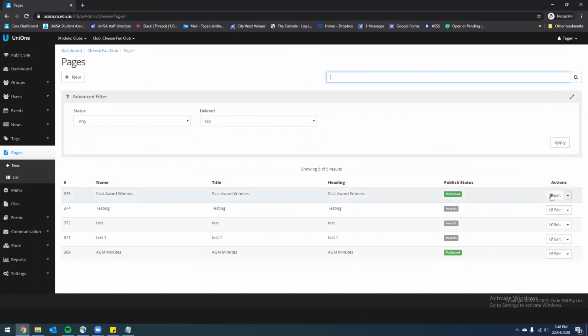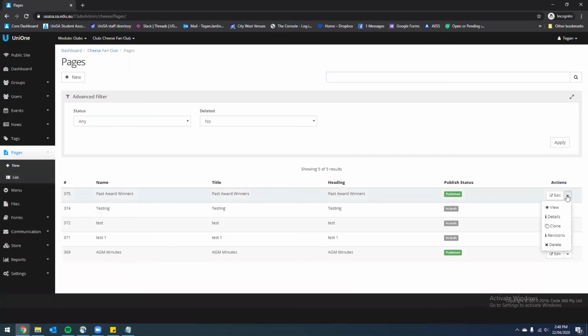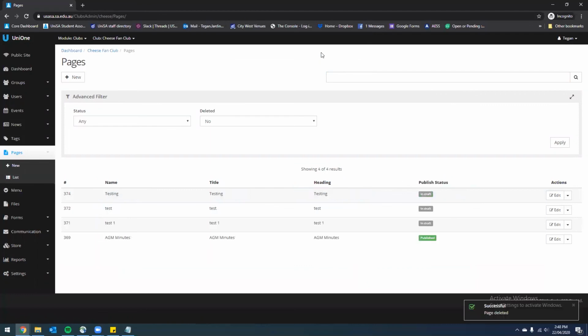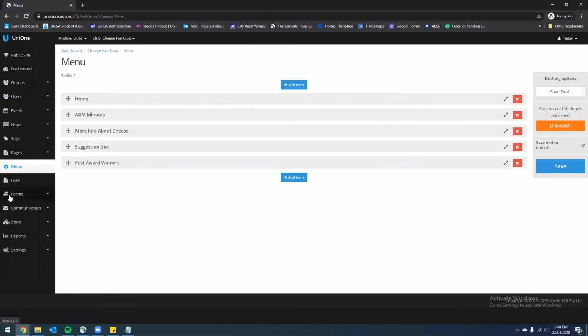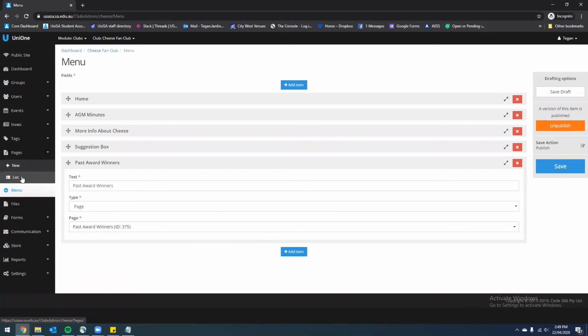So we can go back in and edit this at any time, and we can delete this if we want to as well. If we do delete this for whatever reason, you can click delete here, and that will disappear. You will need to make sure that if you delete something from the list, you then delete it from the menu, because otherwise it will link to a page that does not exist, and we don't want people to be landing on dead ends on the website.